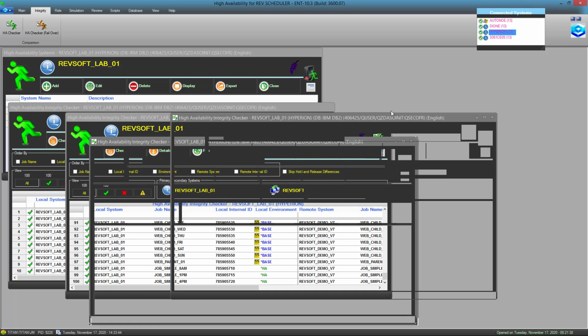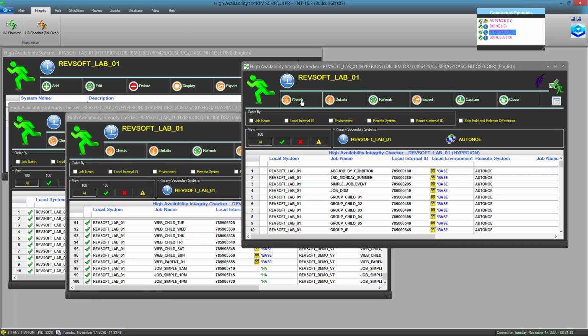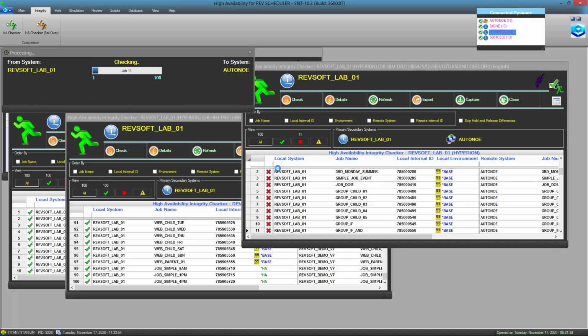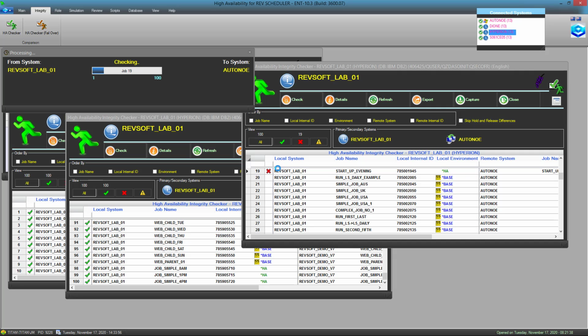Let me move this one out of the way over here and run the check there interactively again. As you can see, they're all coming up with crosses. And surprisingly, it looks like it's checking the Windows server faster than it was checking the V7 server, but let's not even go there. But it's checking these jobs. They're all coming up crosses, as we would expect, and I'll show you exactly why when it completes.